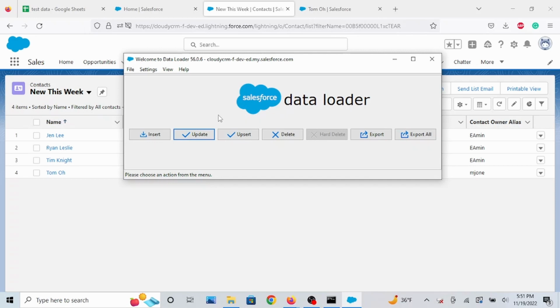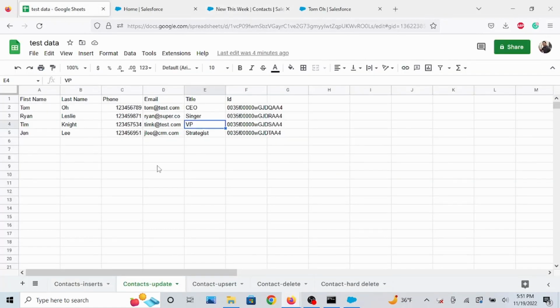Up next is update. Update allows you to update field values in your desired records. So let's jump right into it. Just to preview, as you can see, I changed only one value, and that's within title for one record.